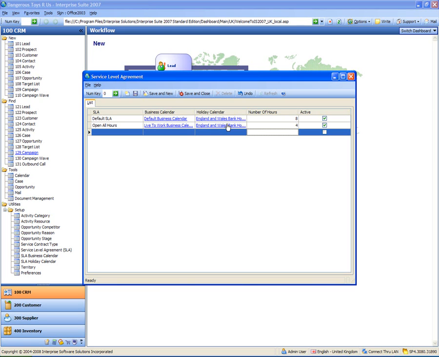Also, if the Monday happened to be a bank holiday, it would use the holiday calendar to work out, well, we're not going to fix that problem by the Monday, but that's going to roll onto the Tuesday. So by using these things in here, the calendars that we previously set up, it basically shows you how it will come together when you actually set up an SLA.